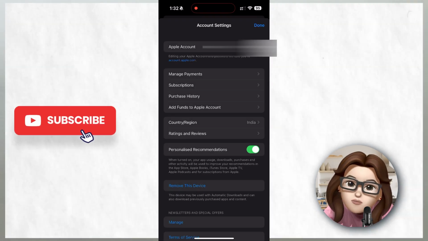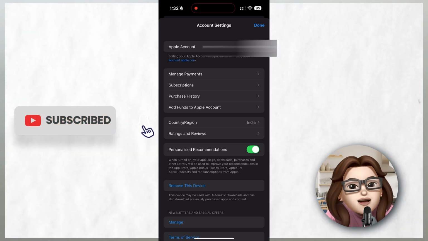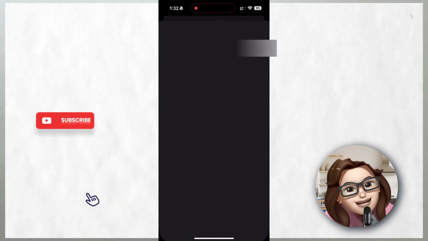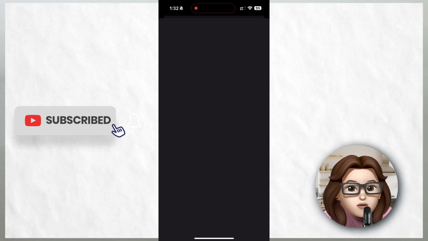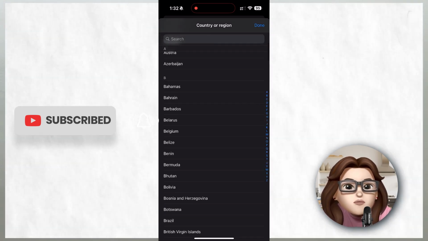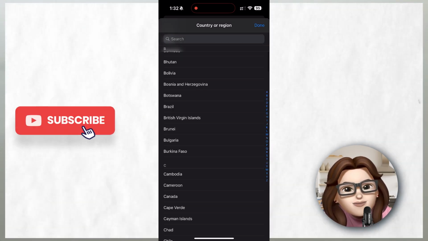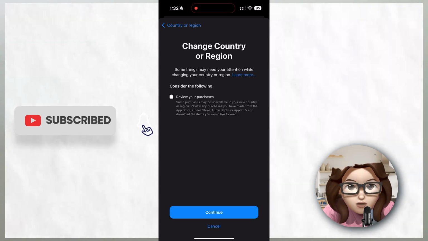Step 3. Change country or region. Scroll down and tap on Country/Region. Now tap Change Country or Region, and then pick your chosen country.